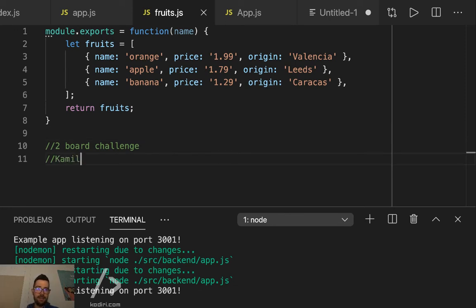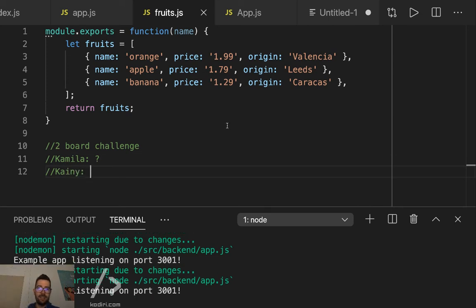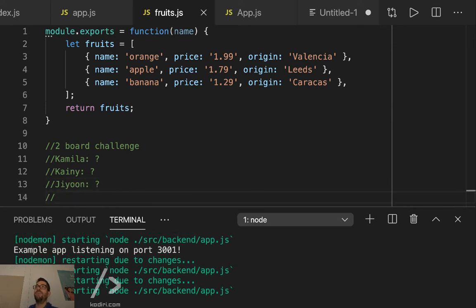So Camila has no clue. Kaini. Did you understand what do I want to do? That's the first thing. Let's ignore JavaScript. Do you know what I want to do? Same as before. I don't want to do anything new, right? Rest fruits, give me all the fruits. Fruits orange, give me the orange, right? So Kaini doesn't know. Who else? Yiyun? No. Octavian?